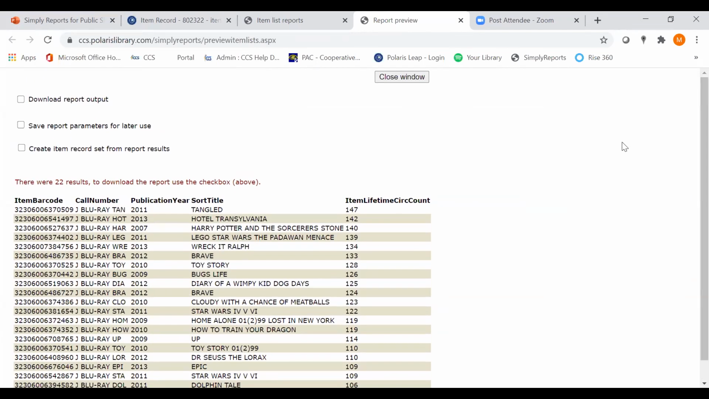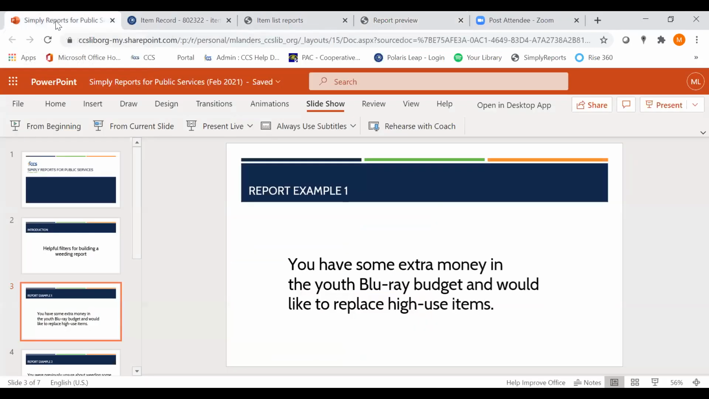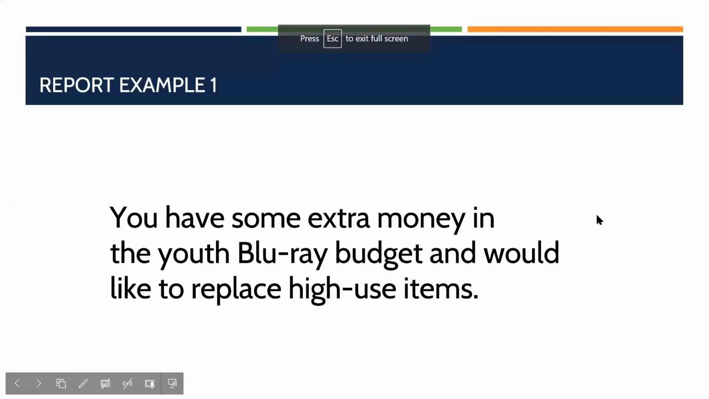This report is also kind of fun to look at, not only for the grubby items situation, but just to see what's been the most handled title in a certain area. So that is a grubby item report in a nutshell. Are there any questions about that type of report?